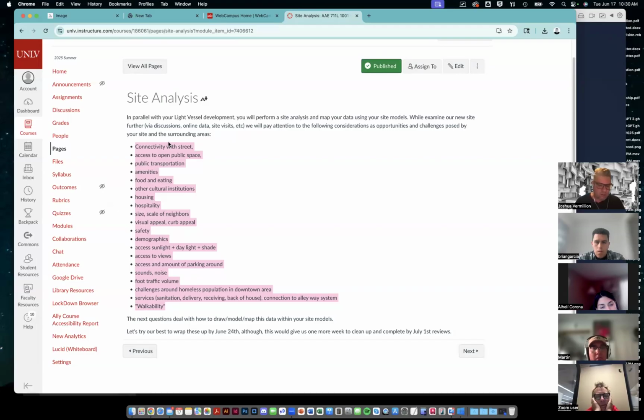Visual appeal, curb appeal, that has to do with also to a certain degree demographic information, crime information, things that affect property values, safety, access to sunlight, daylight, shade, and other environmental systems, access to views, noise. So we'll think about all the senses here, smells, whatever you want to say. The challenges of homeless population in the downtown area that affects our site.